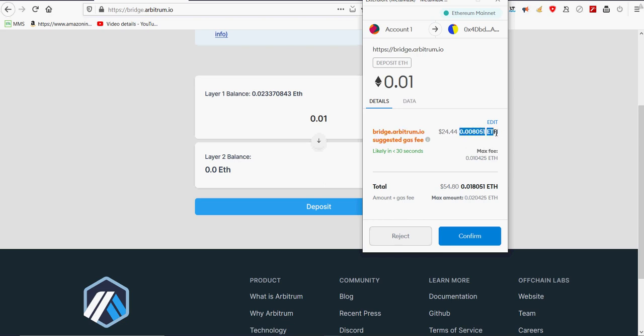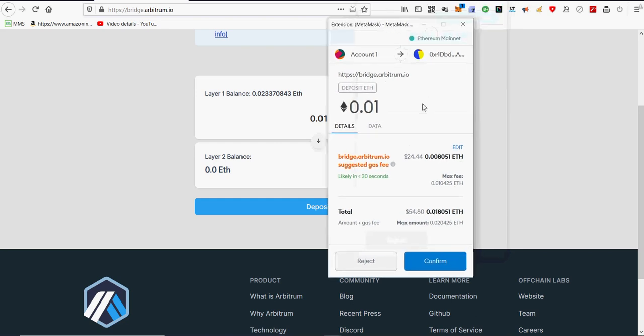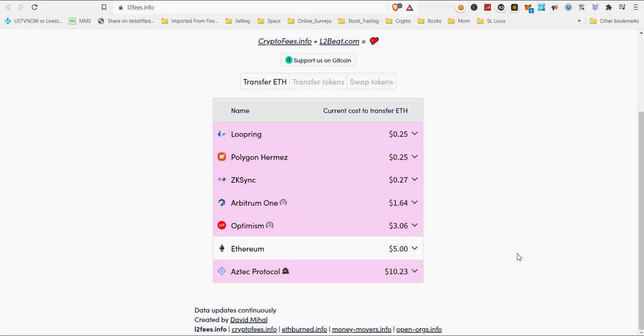Here are the Arbitrum Metamask settings. Network name: Arb1. RPC: https://arb1.arbitrum.io/rpc. Chain ID: 42161. Currency symbol: ETH. Block Explorer URL: https://arbiscan.io.